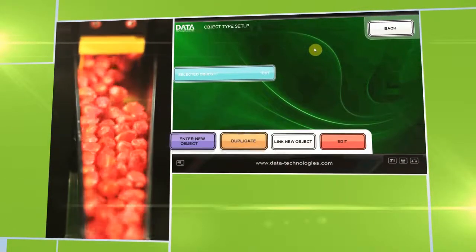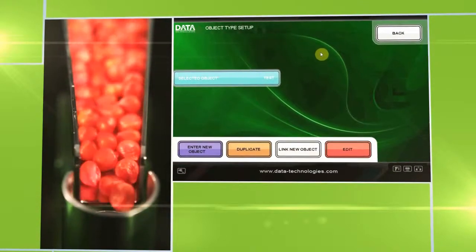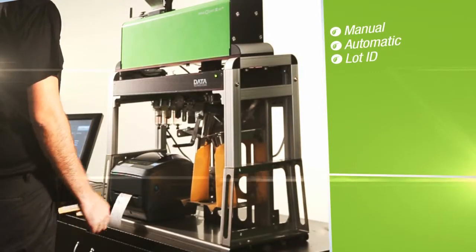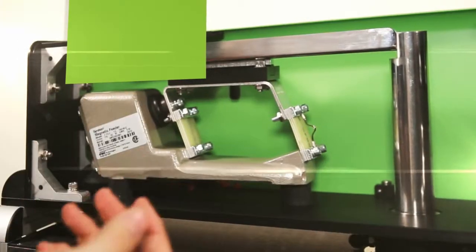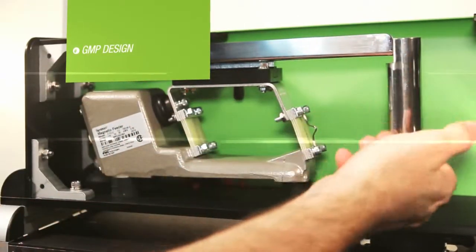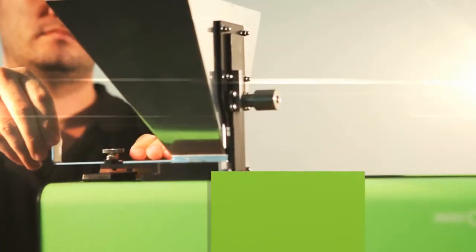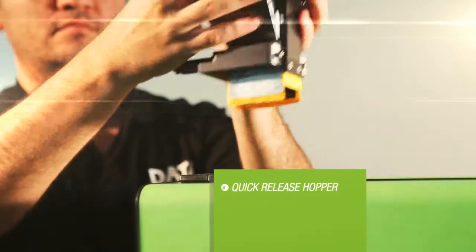The software features a clear and colorful multilingual user interface. Multiple counting modes enable working in various packing processes. Manual, automatic, lot ID, inventory management. Other features include GMP design, reducing dust-related issues and minimizing the need for daily cleaning. Quick-release hopper, enabling faster emptying of the hopper when changing seed types.